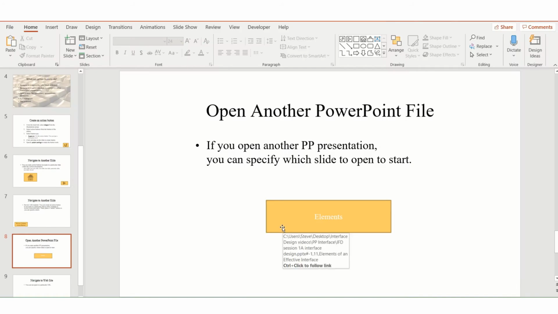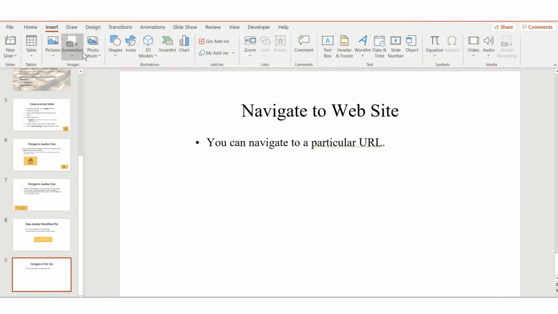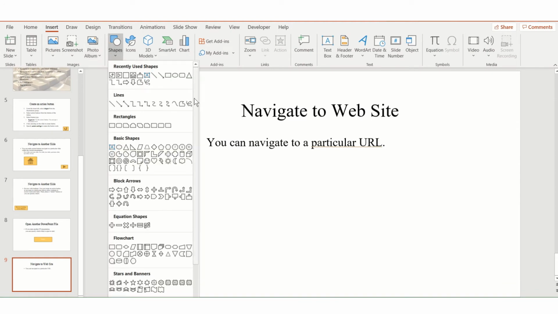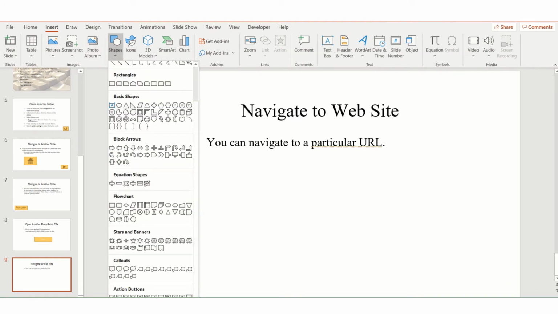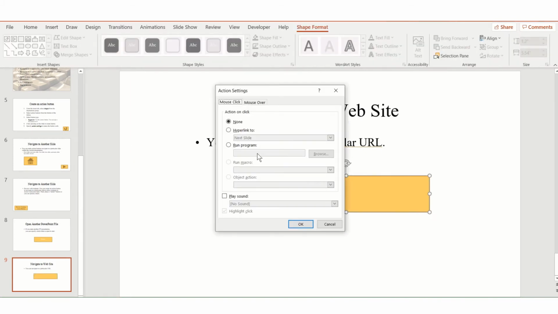Now, we started within the PowerPoint, we navigated to another PowerPoint. Now, let's navigate to a particular URL. So I'm going to go back to Insert Shapes. I'm going to draw out one of these action buttons. And now I can navigate. Notice when I'm navigating, all the things I've been doing are under hyperlink.